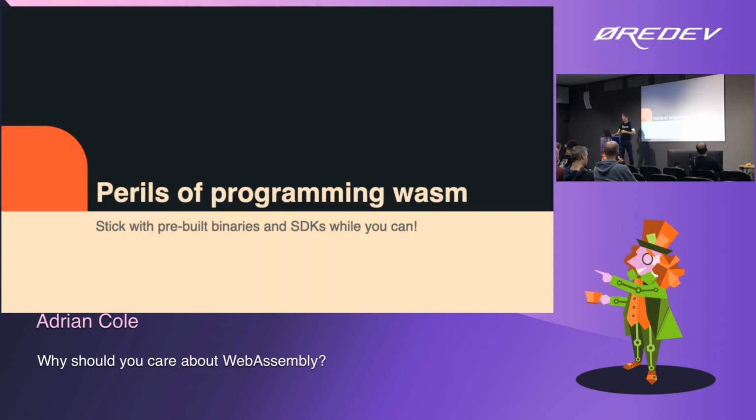Now let's get into the perils of programming WASM. My general advice would be to stick to pre-built binaries or SDKs as long as you can, unless you just want to do some hobby work.